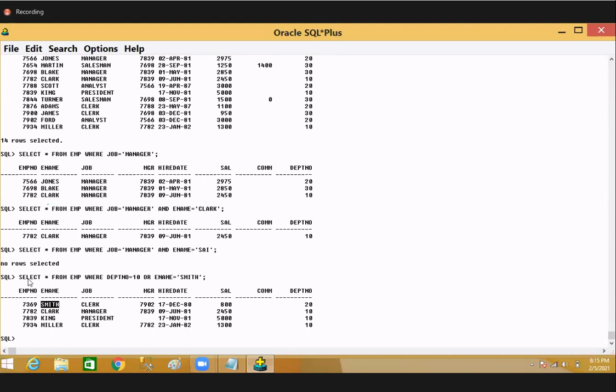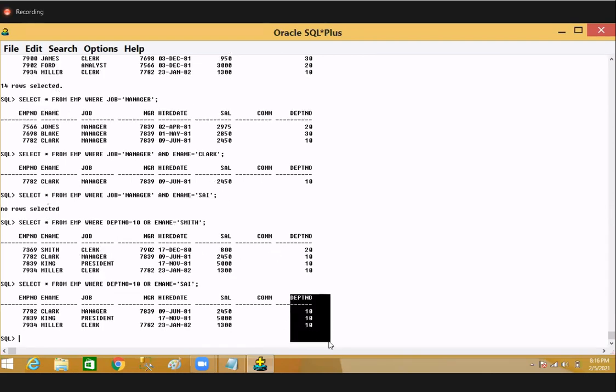For example, let us see. Suppose the same thing, I'm giving now ename is equal to Sai. When I use this, what happened? My first condition, department number 10, is true, but ename equal to Sai, there is no employee whose name is Sai. So the first condition is true and the second condition is false, but the true condition's data is displayed. The second condition is false, so there is no value.